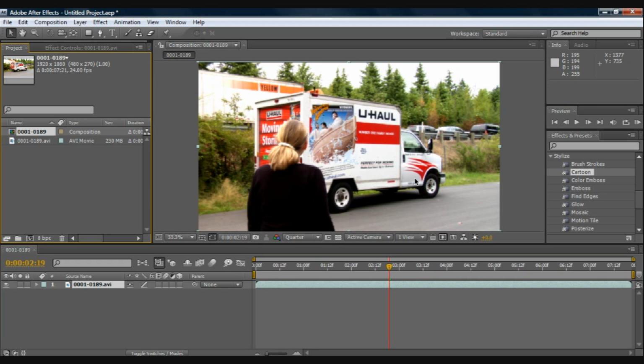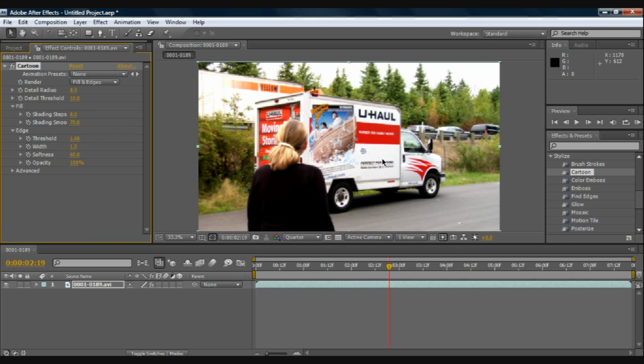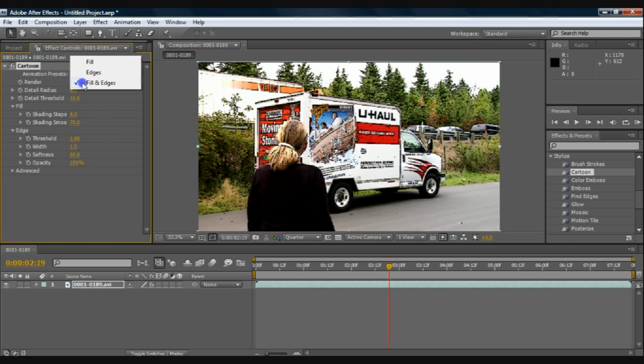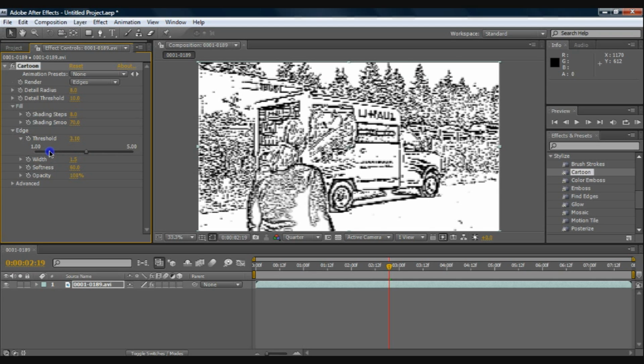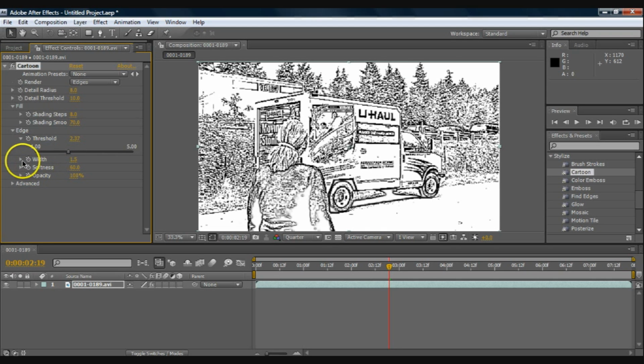Now, just for kicks, I will show you in After Effects the same effect. This is a simple effect that is done by dropping the cartoon effect on the comp and then adjusting some settings, such as fill and edges. Edges is just that, only edges, no color. Adjusting the threshold and width for the edges can give you your desired look.